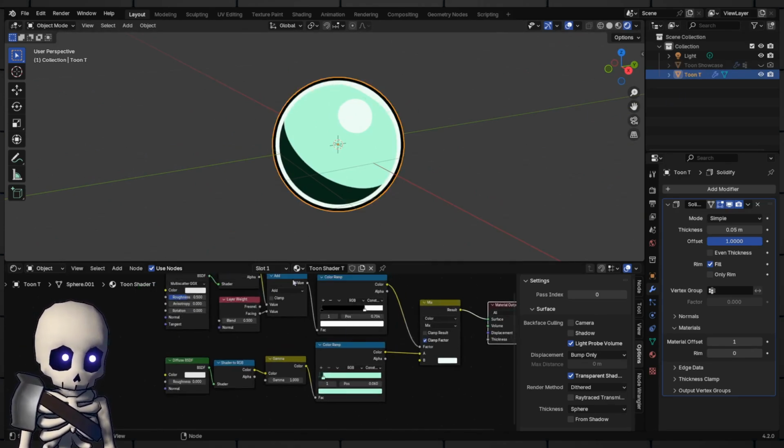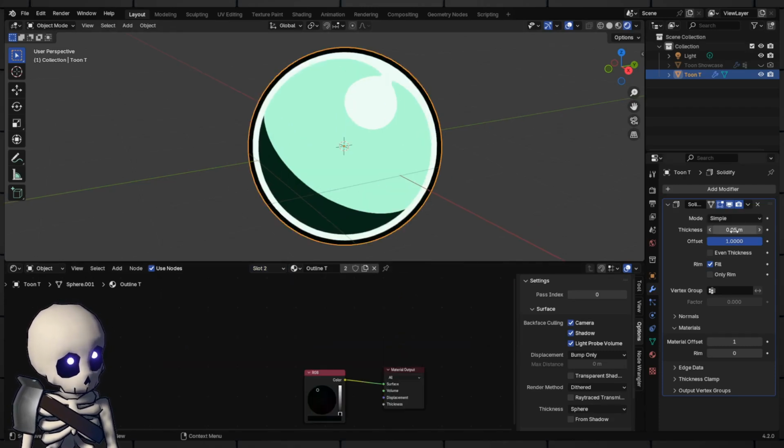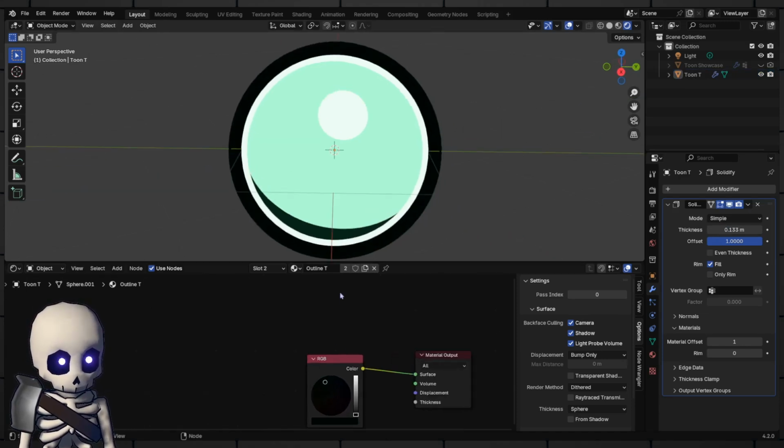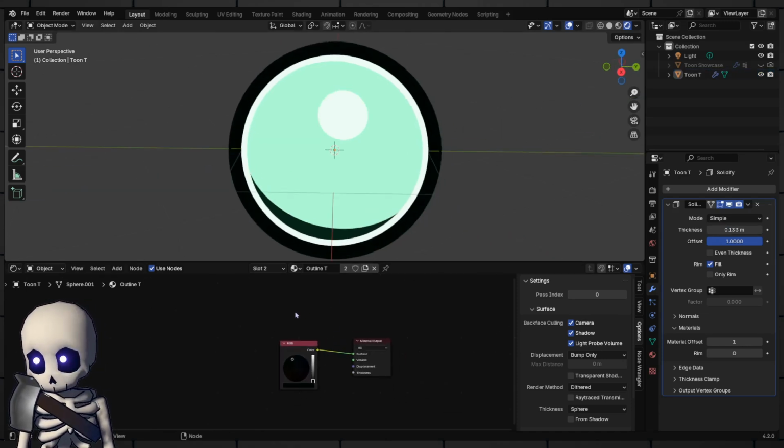Okay, so for this, we'll go to our outline shader, and just for the sake of seeing things better, I'm going to increase the thickness of our outline a bit. Okay, let's get a couple of nodes in here.